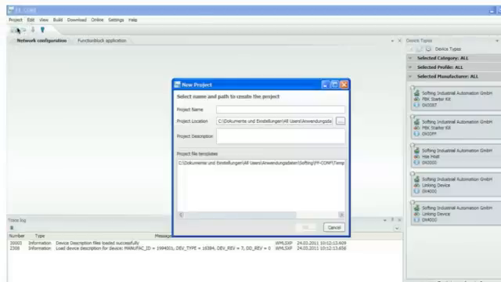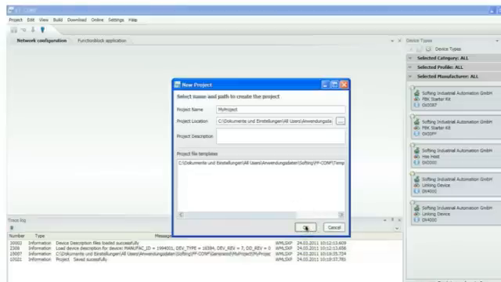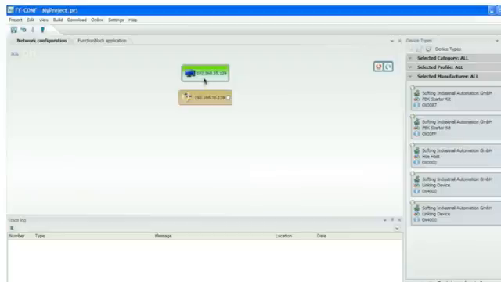First of all, you have to create a new project. Please click in the menu on Project and choose New Project. Choose a name for the project and click on OK. Now you see a screen with two device symbols. The green symbol is the PC and the brown symbol represents the Ethernet card. In our case, both have the same IP address.